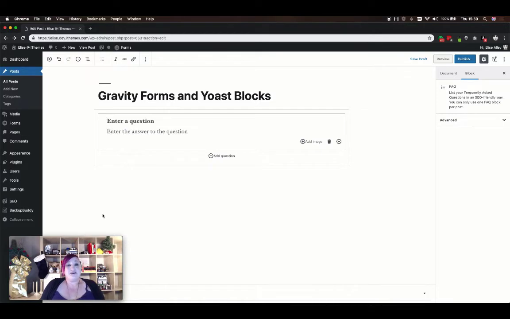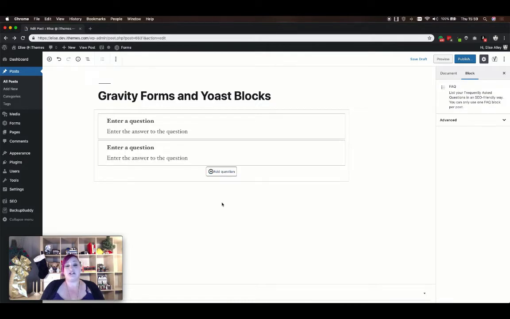With the FAQ block, you'll start by entering a title or a question, and then you can enter the answer to the question. You can add images to this content as well, and they make it very simple to add further questions to your FAQ section. You'll simply click the Add Question button.